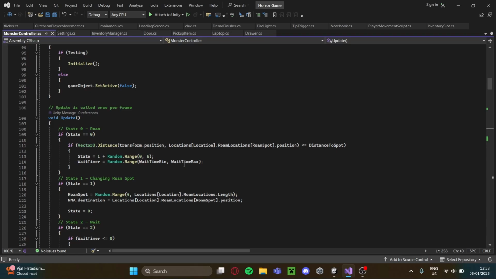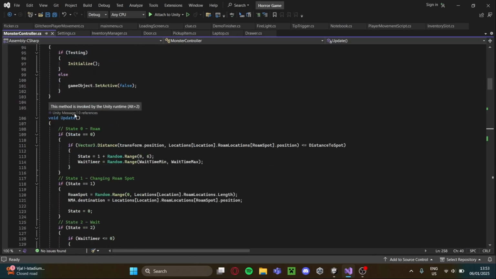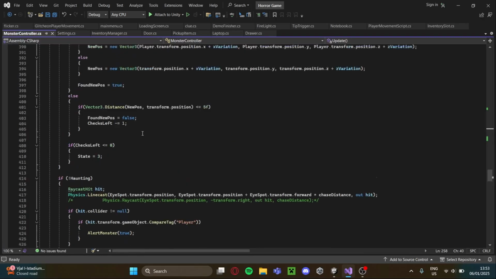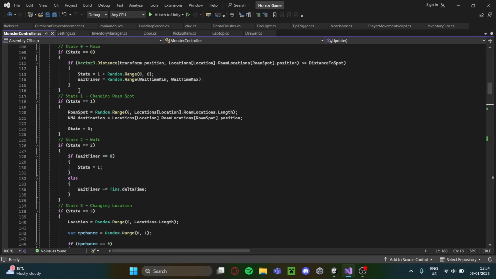I was making the monster movement script, and the script uses states so the monster knows what it needs to do next. So in the update function is where the main brain of the monster is. Now, the first state is its roaming state, it just moves around. If it's close, it just goes to a random state. Now, if the random state that it chooses is the first state, it will change where it's going to go. So it chooses another area, but in the same space.